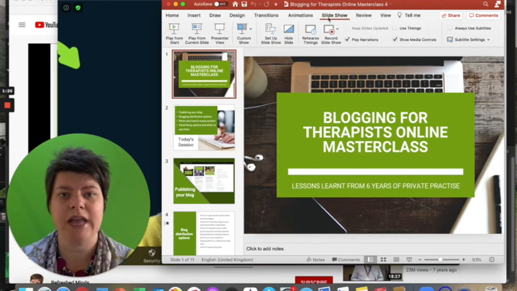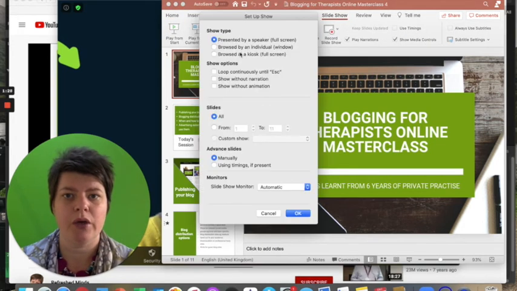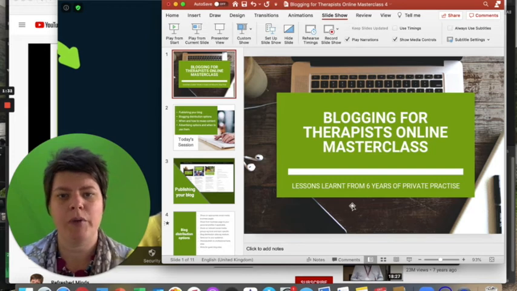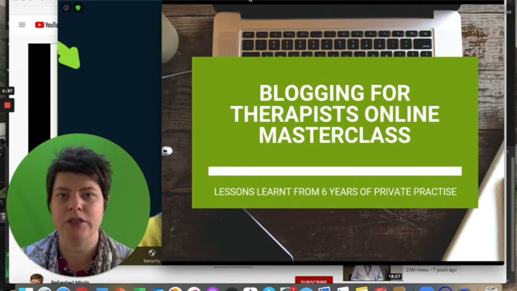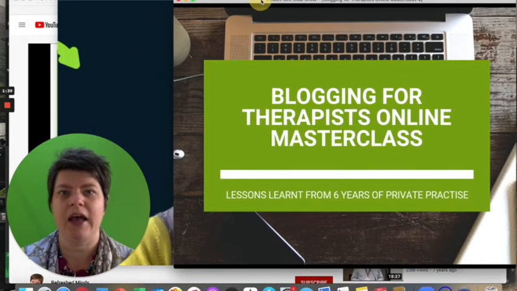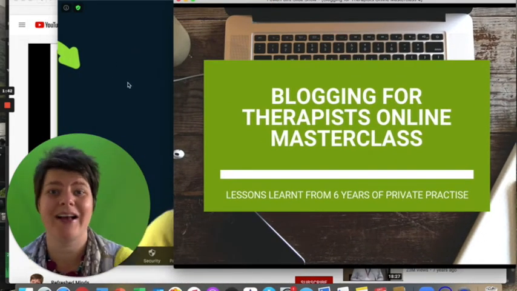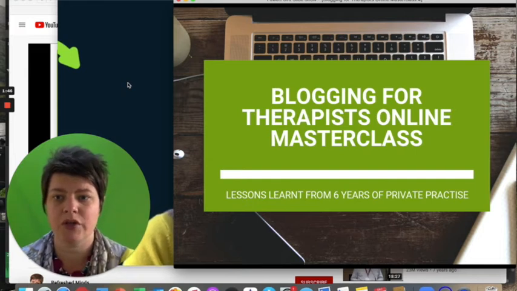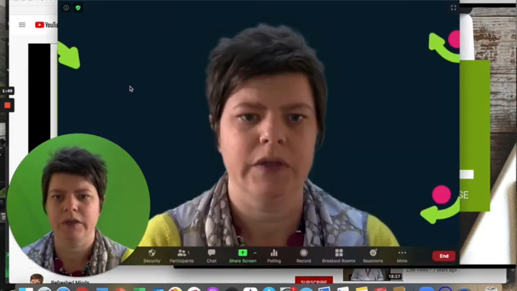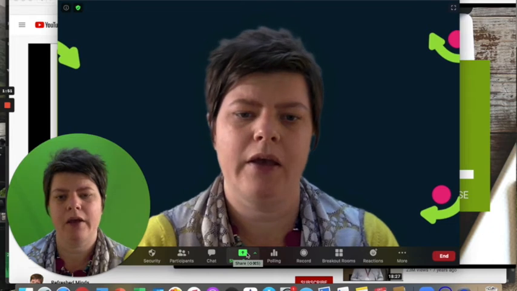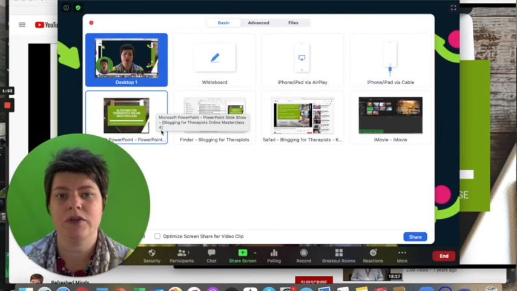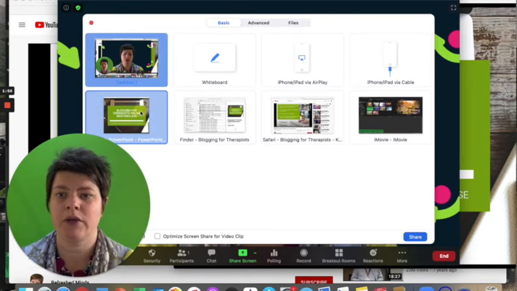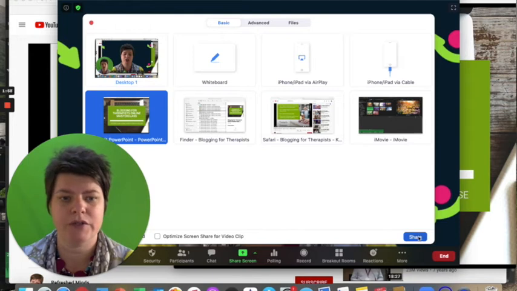So you want to go into slideshow, set up show, and browse in an individual window and click OK. Now what will happen with this is now when I click to present, it will only be in this window. I can move it, I can see other things in the background. It's great if you are using Zoom to record a video so that you can see what it is that you're doing. So in here, I shared my screen, and now you can see that because it's in its individual window, it comes up as a thing of itself. So we're going to share that.